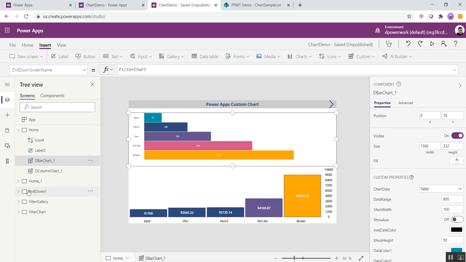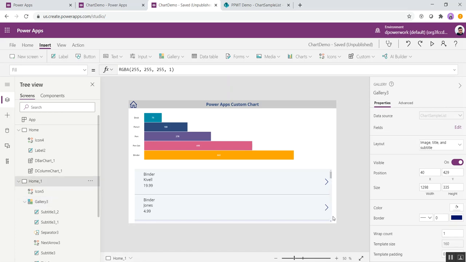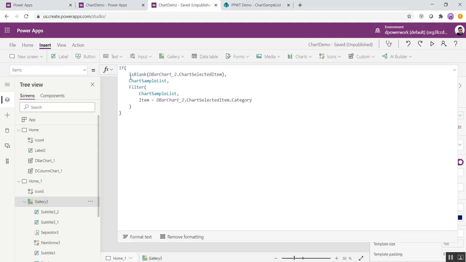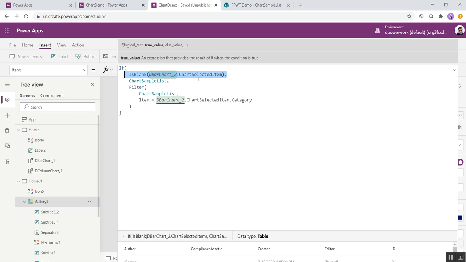Now let me show you real quick. This was the second screen, the on-screen filtering, showing how you can actually do on-screen filtering. I have this gallery component here, and if I open the item, as you can see here, I'm checking the chart selected item. This is an output property of the chart component, and it is always going to give you the current selected item.